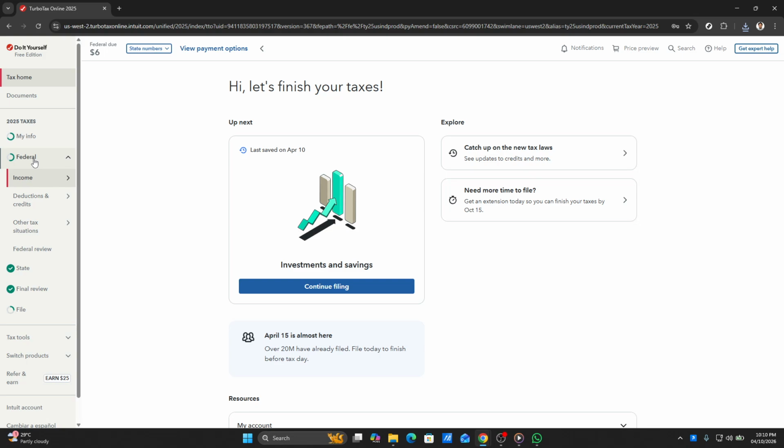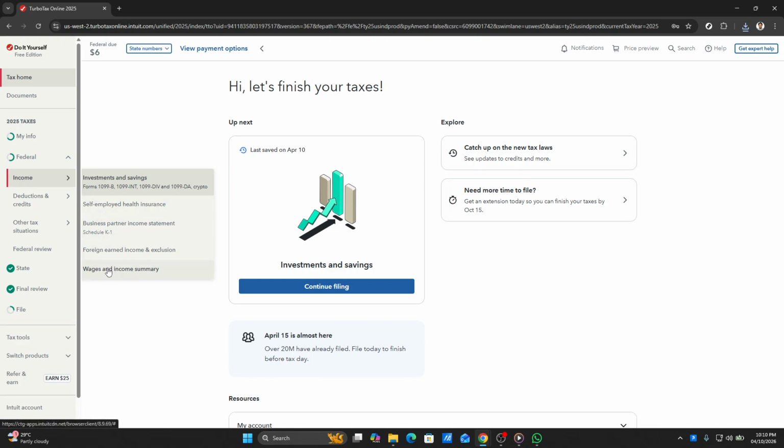Here, you'll input all the income details required for your federal and state taxes. This includes wages, salaries, and any other income sources you might have. It's crucial to be thorough here, as any discrepancies can cause issues later on.